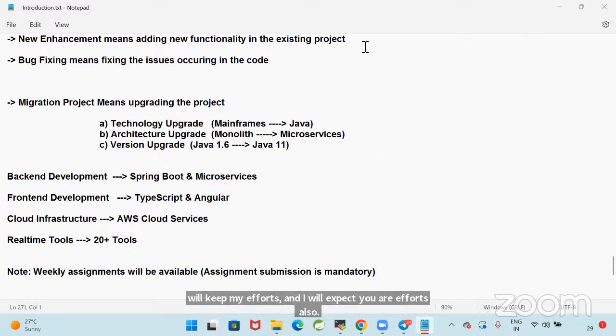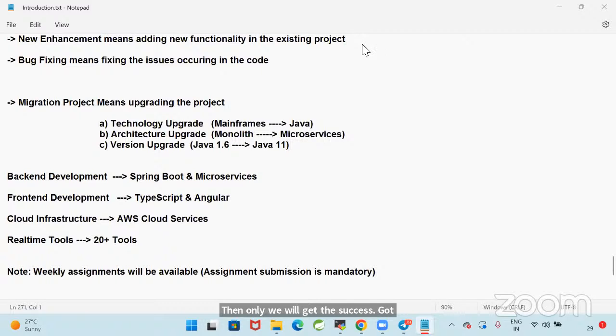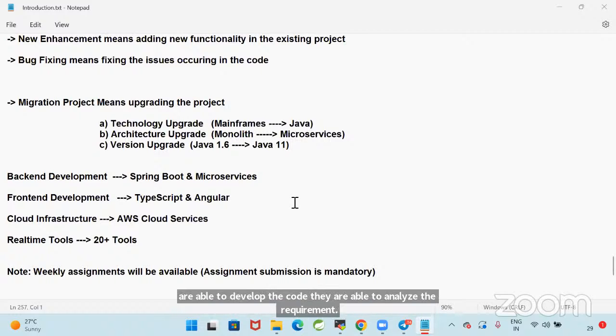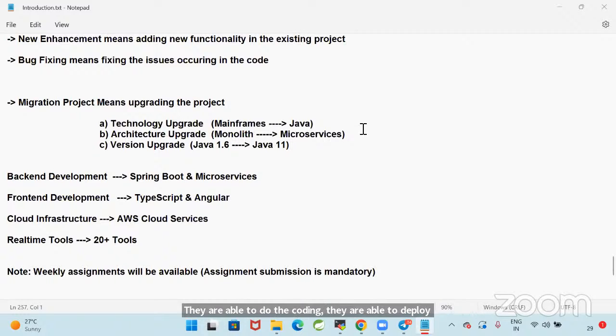Got it? The 21 JRTP batch is already running. The batch is not yet completed. We are at the end of the major project development for the 21 JRTP. Almost many people already got jobs from the 21 JRTP. The reason is they got the confidence. They are able to develop the code. They are able to analyze the requirement. They are able to do the coding. They are able to deploy the code. So with that knowledge, they attended the interview.